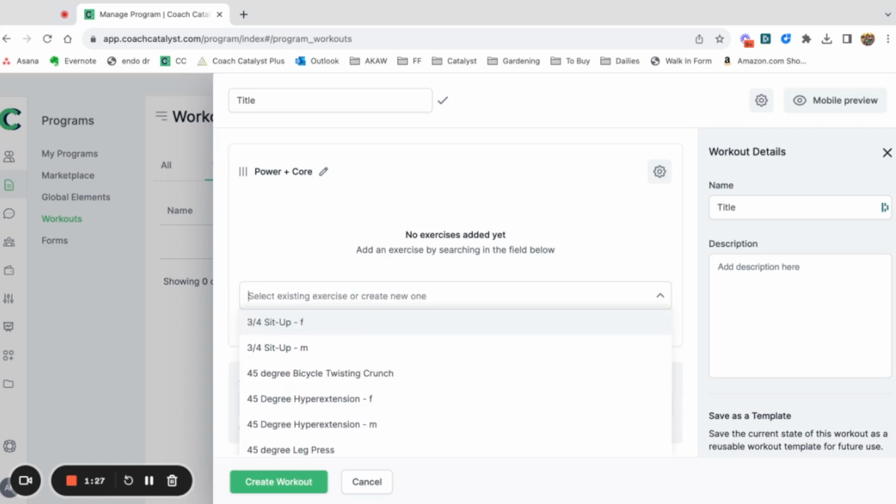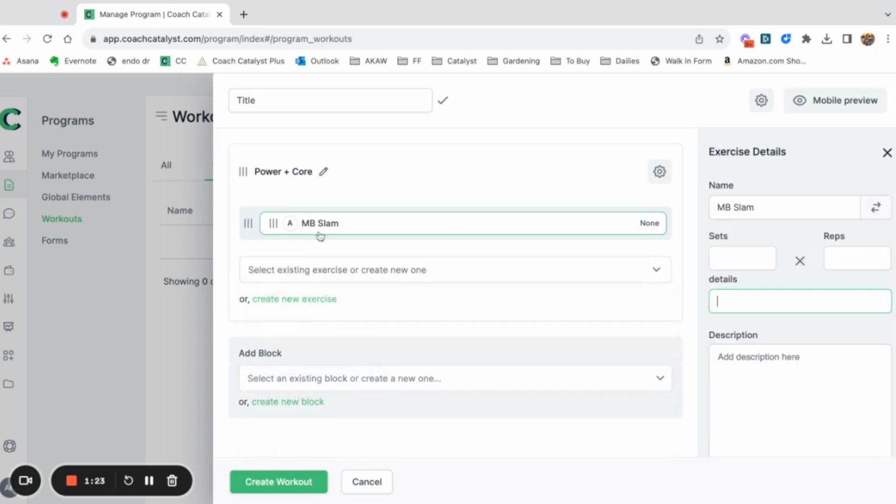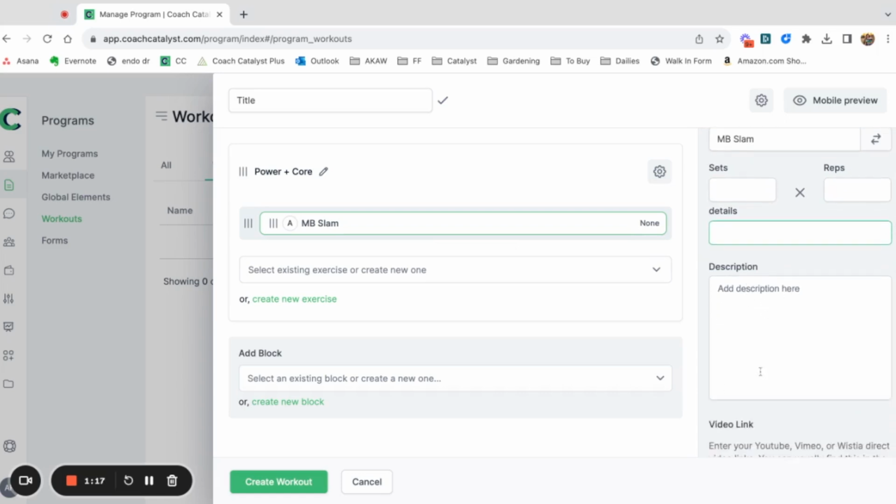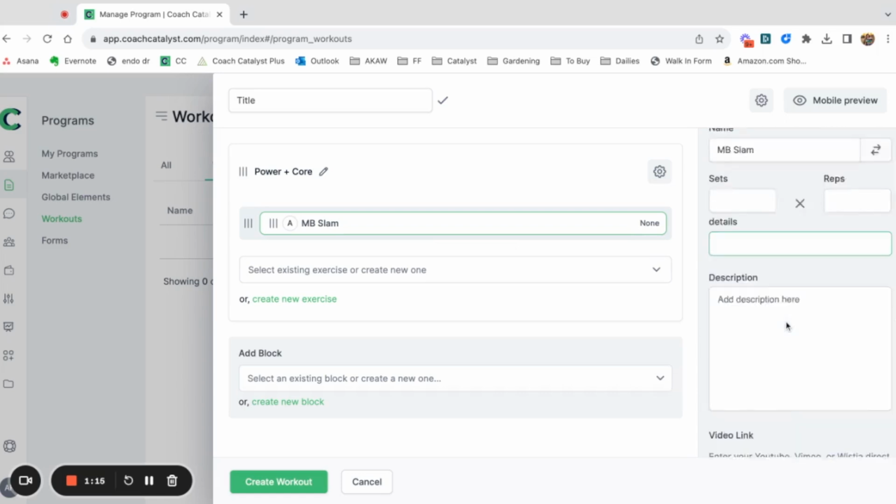There isn't one in here. So maybe I'm looking to do a med ball slam with my clients. I'm going to pop that exercise in. Very easy, I typed it in. So you can put in your sets and your reps and details. And then we have a description, and you can also put your link in right here.